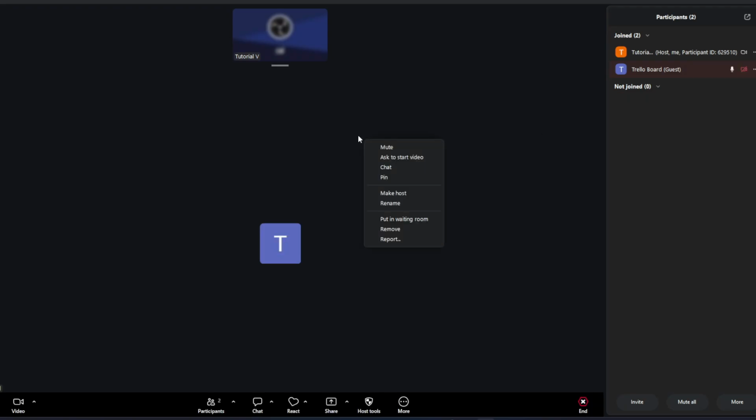Once assigned, the new co-host will be able to assist with several meeting management tasks, which can be especially helpful if you need support during the session. For example, they may be able to help monitor participants, manage certain meeting features, and keep things organized while you focus on speaking or presenting.